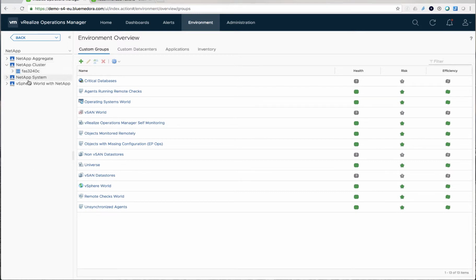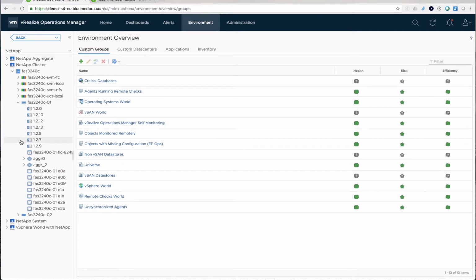And yes, it's an old FAS 3000 that we have in the lab at Blue Medora, but on which we installed a recent ONTAP, which you shouldn't do, but hey, we're a lab environment. And if you click on that, you see, hey, I have some storage virtual machines here and 2 controllers, 1 and 2. And if I click on the first one, you see some aggregates here. This is normal NetApp architecture, of course.